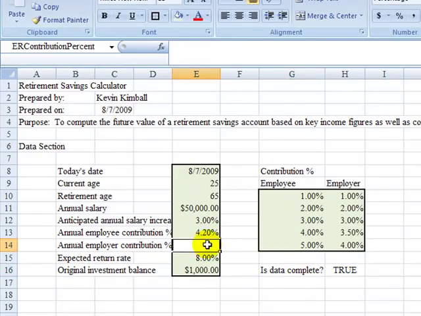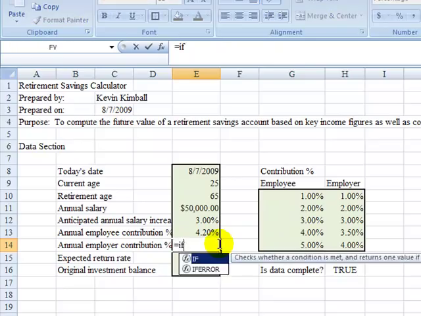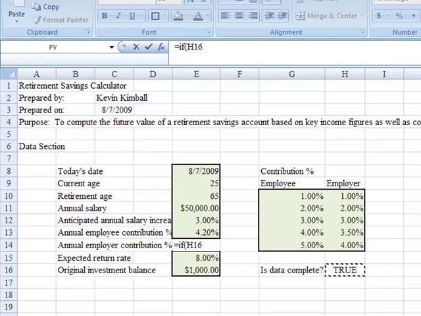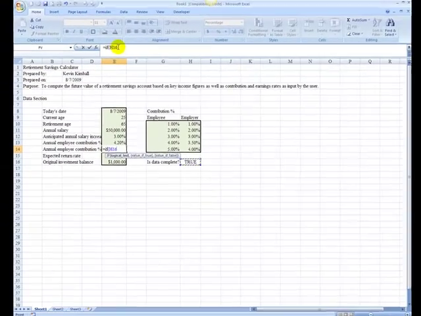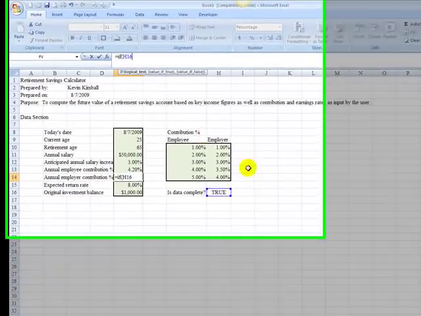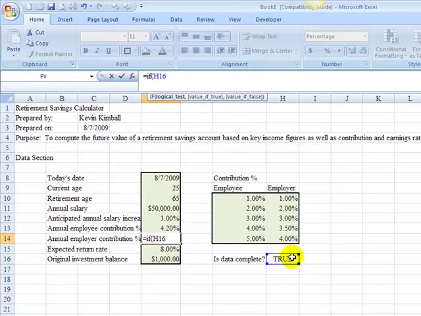Now let's do the lookup. We want to look up the employer contribution percentage. So the way that's going to work is I'm going to say if, and I'm going to test whether the data is complete. So we're testing if that, so this answer is already true, right? So the logical test was already performed in here. So we're just saying if that.